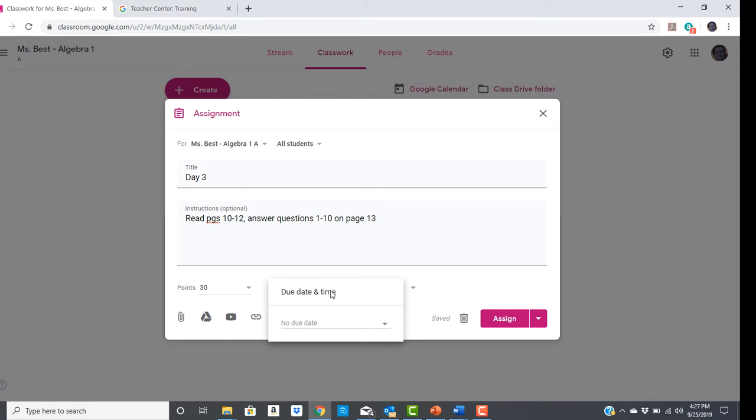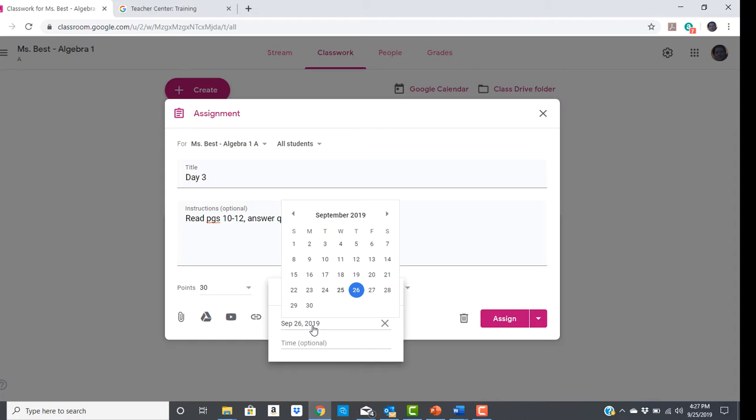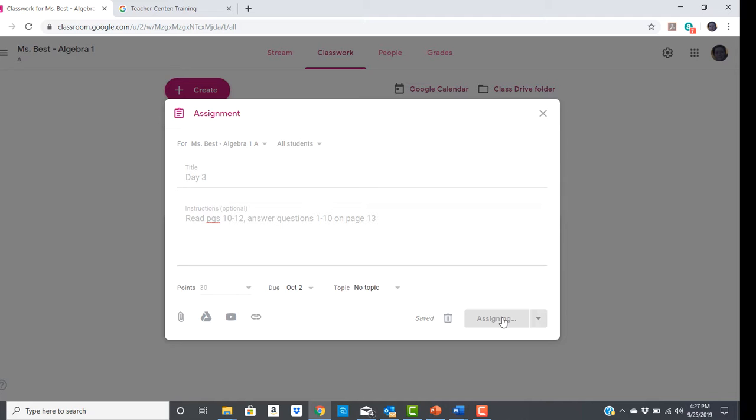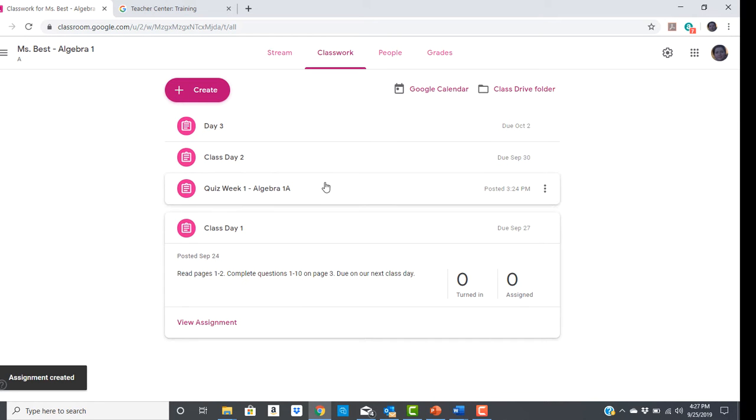Here I can tell it what day I would like this to be due on. And we'll go into October and we'll say Wednesday. And then we just click the assign button and our assignment jumps up. So we have class day 1, class day 2, and this is day 3.